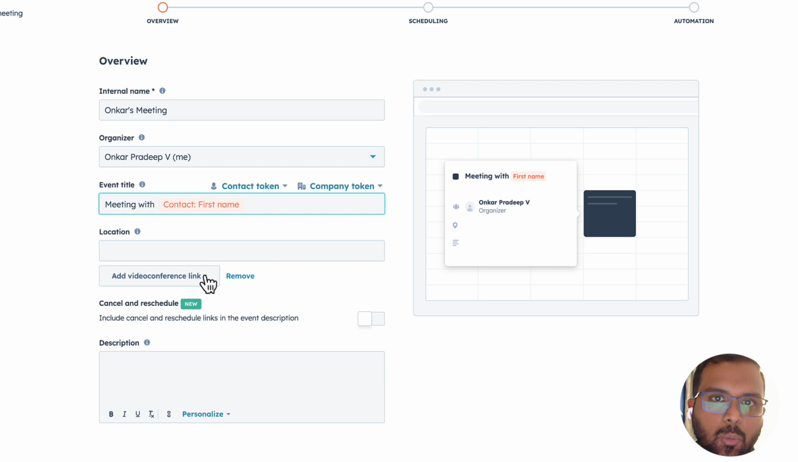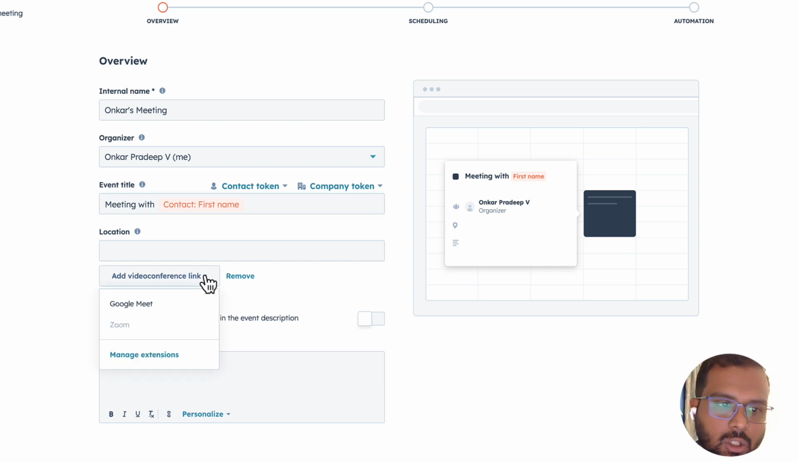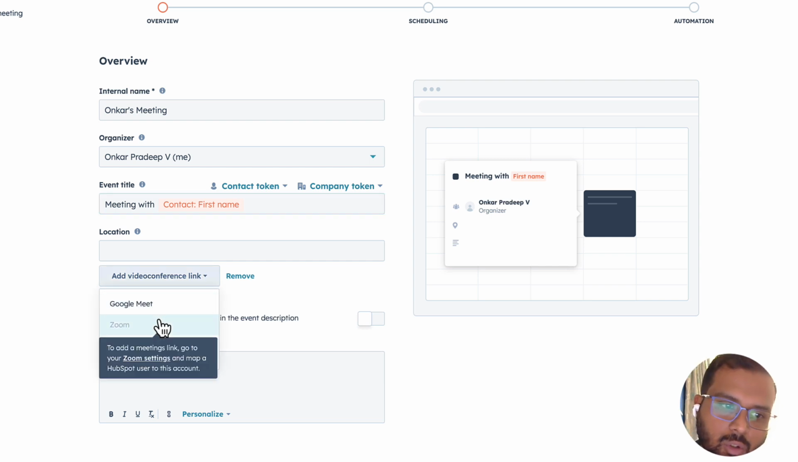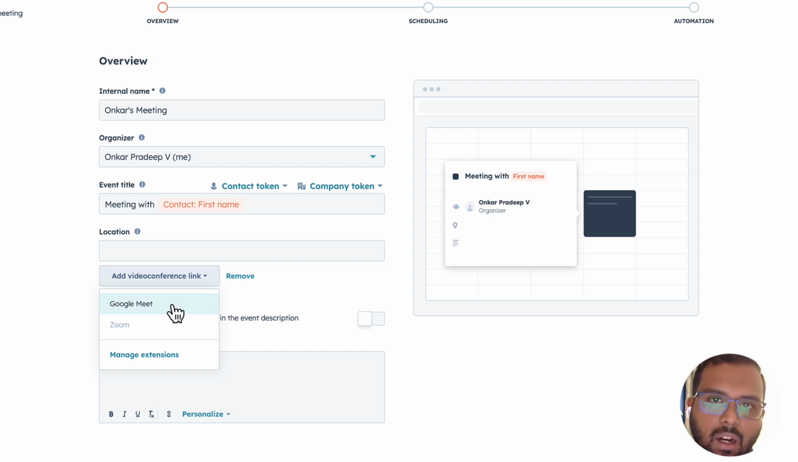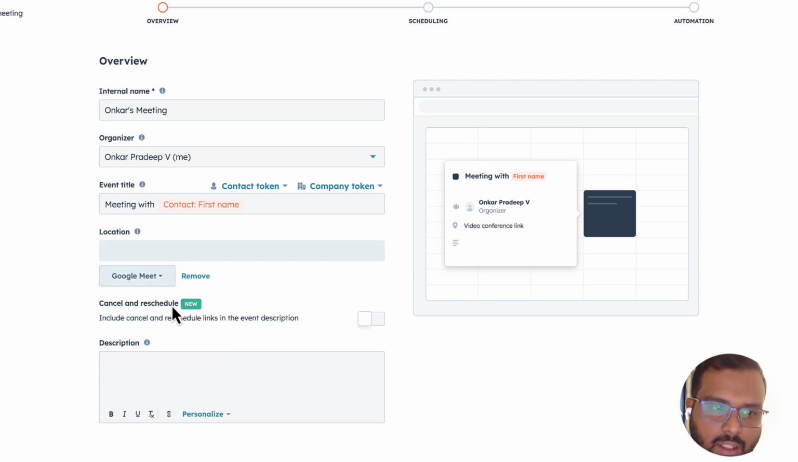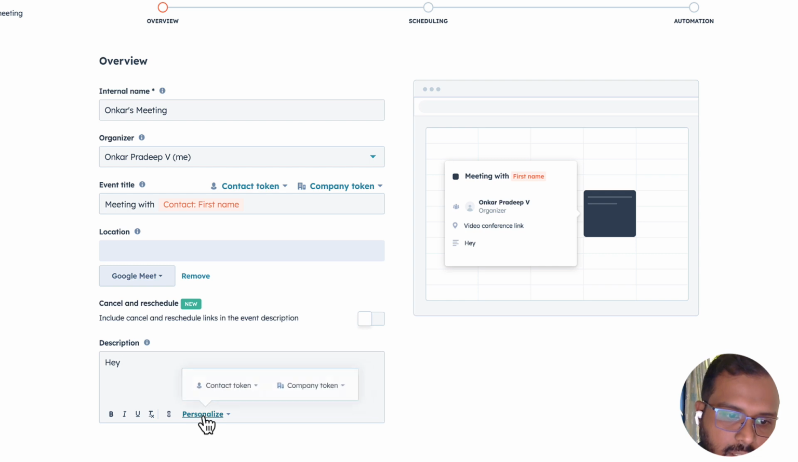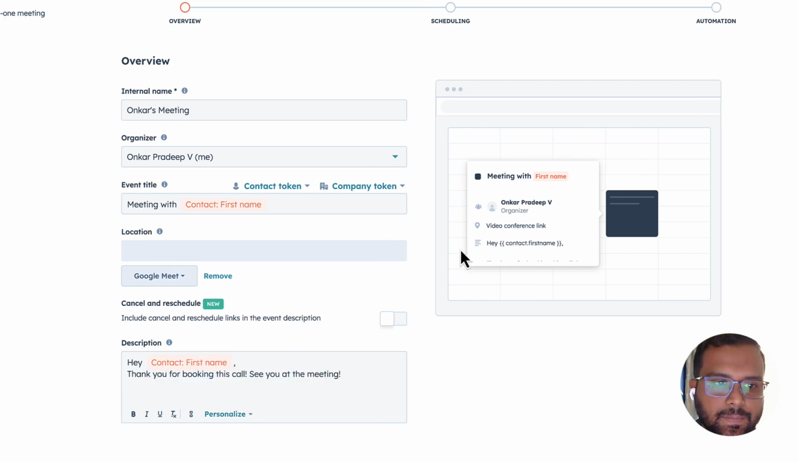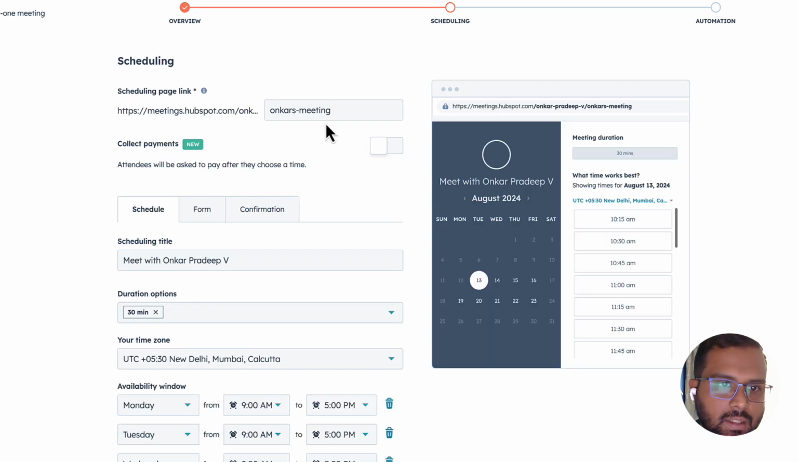For location, mostly you would be having virtual meetings. So over here, you could select between Google Meet or Zoom. I have my Google Meet account synced over here, so I'll just click over here. And so every time a prospect or someone books a meeting with me, a meeting link would directly be created for the prospect. In the description part, I'll just put in a short message which the person who's booking a meeting with me would be able to read. So even over here, I'll just personalize it a bit. That is it. I move next.